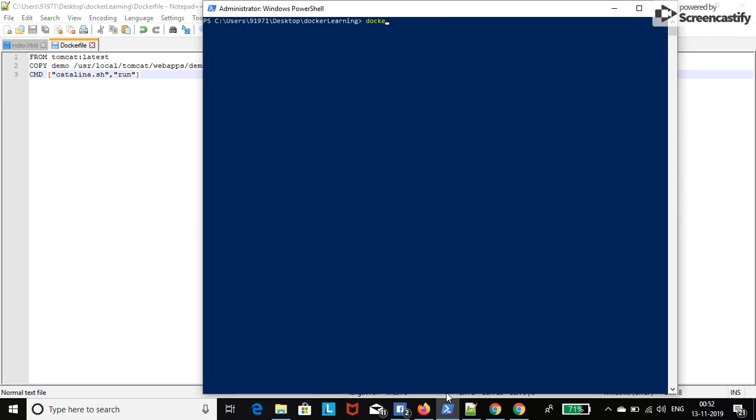Now let's try to create our customized Docker image. To create it, we need to use this docker build command. This will build the customized Docker image for us. Let's give it a name, a tag. Let's tag this image with the name my Tomcat, and give this dot. This dot here means to pick the Dockerfile for creating this my Tomcat image from the current directory.